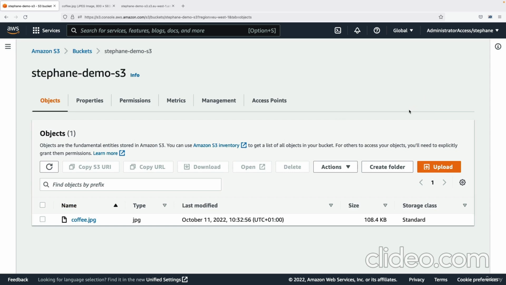We've seen how we can upload objects into Amazon S3. We've seen how we can open them in two different ways, creating folders, deleting folders, and so on. So I hope you liked it, and I will see you in the next lecture.